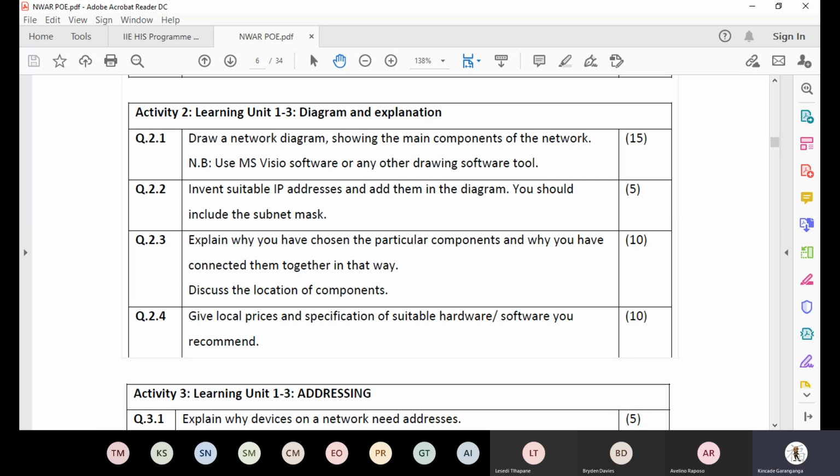So that's question 2, or activity 2, that will need a specific diagram, preferably in MS Visio, but again, there's free draw that you can use. But remember, whichever platform or software you find, you need to make sure that the relevant icons are there, as I had initially shown you in the examples of what a basic network diagram would look like.